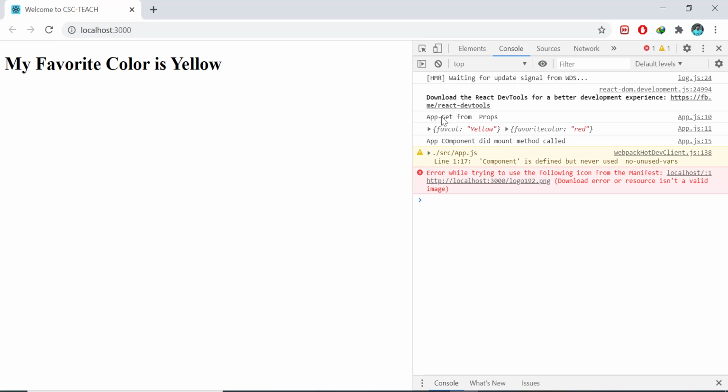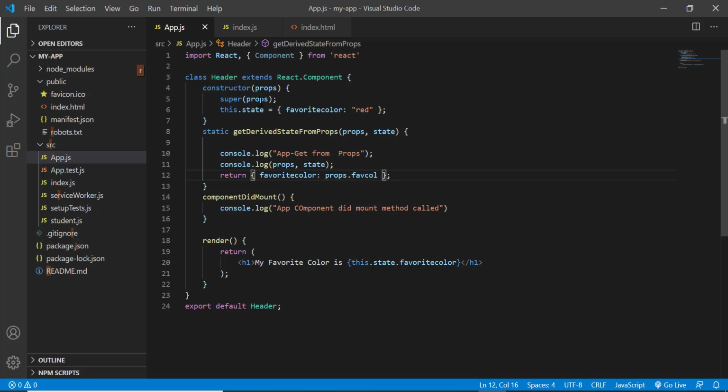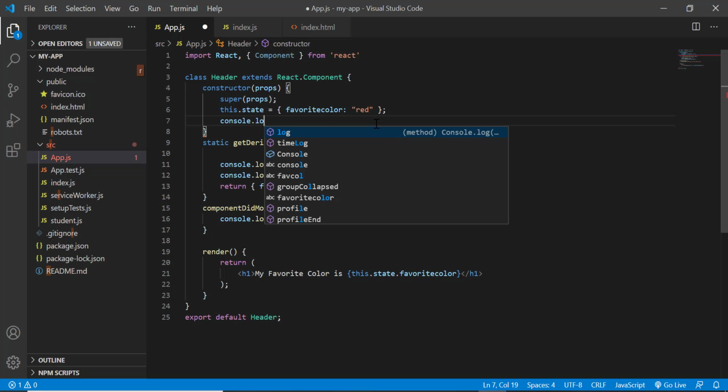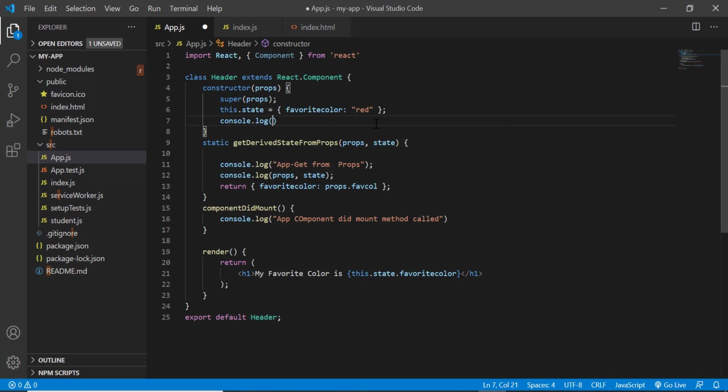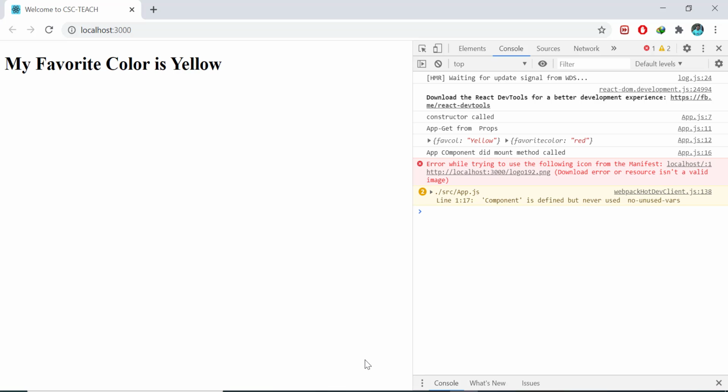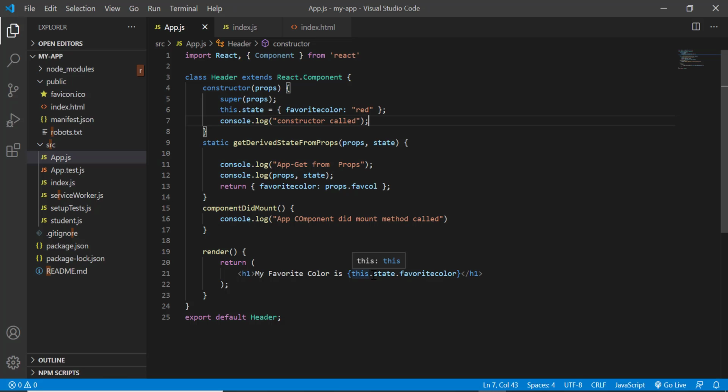If you go to your browser and refresh this, you will get here App. First you call this getDerivedStateFromProps. But first we will call the constructor method. Let's see, I will use a console.log before this. Don't forget to give the semicolon. Save this file.